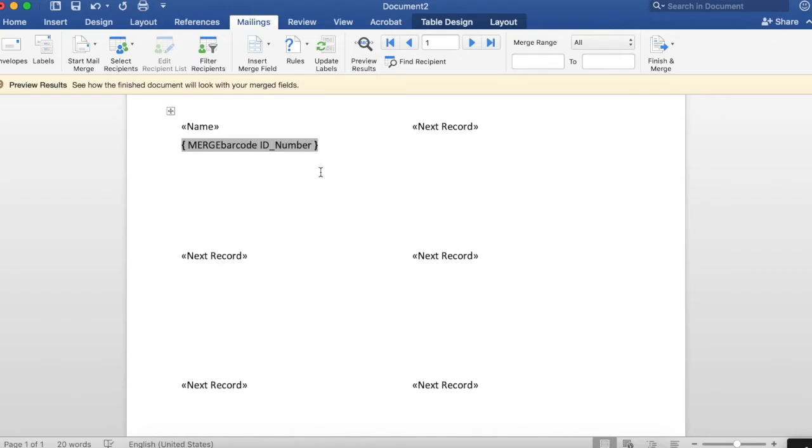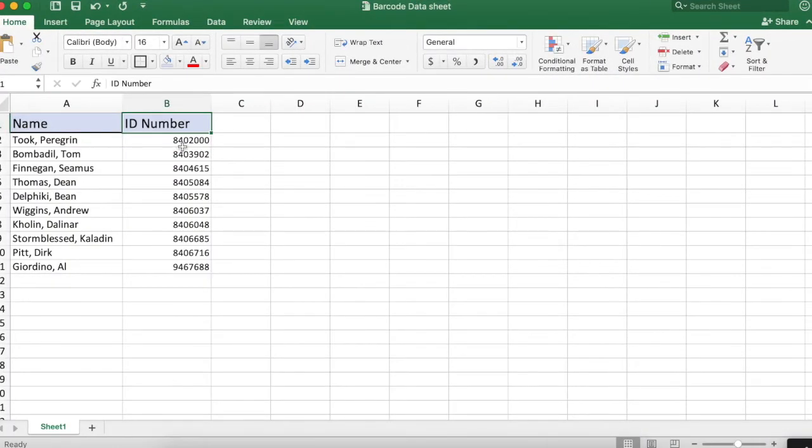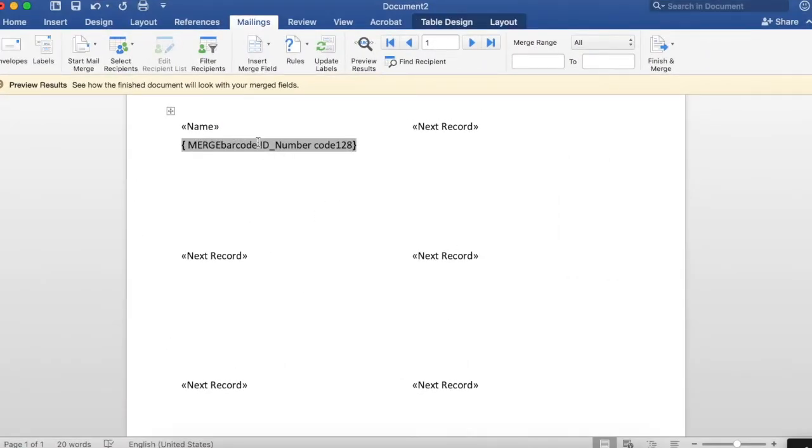Then you need to tell this coding here what barcode language you would like to have. I use code 128. It's very common and it lets you just use straight data. Some other languages require you to put asterisks on the side of your number so it knows where the barcode begins and ends. But code 128 can just convert straight numbers, and it's very widely accepted. So instead of merge field, I go merge barcode, and then I leave a space after the title of my column, and then I write code 128.